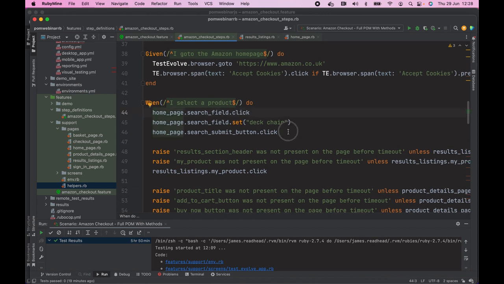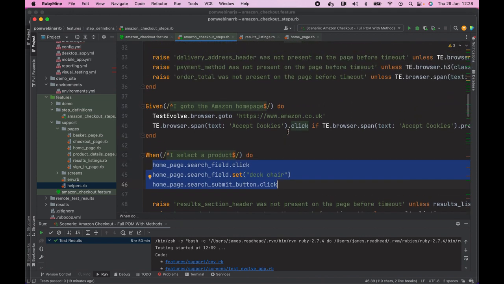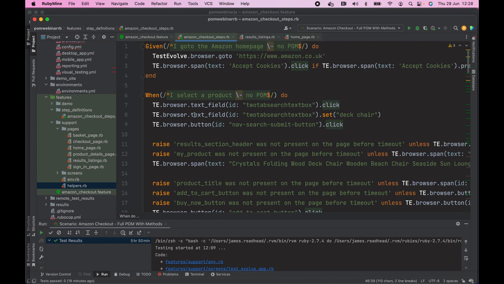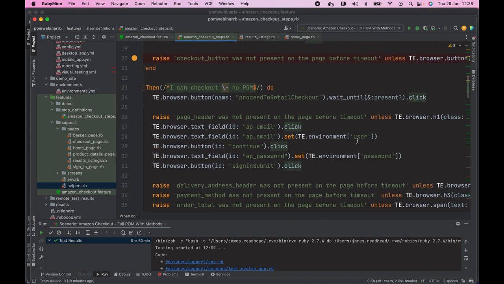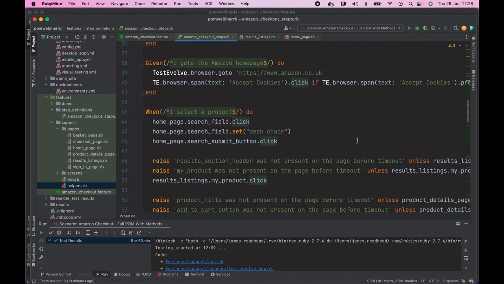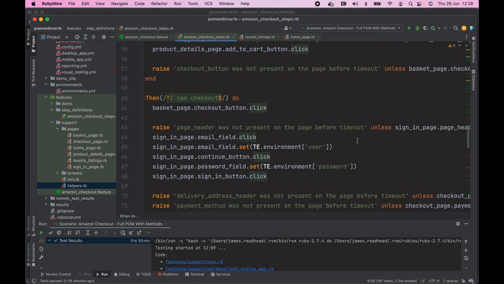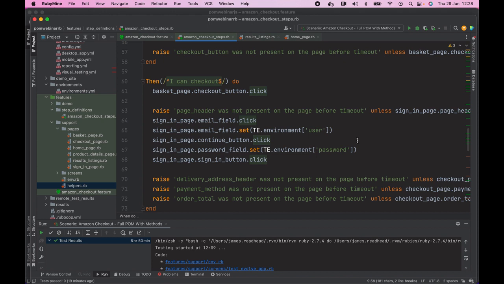I'm sure we can all agree that if we look at these 3 steps here to execute a search, that's going to look much, much cleaner and more understandable than these 3 steps here to execute the same search. So that's the partial implementation and the benefits that we see there. As we finally come on to the then step, the I can check out part of that test, we have another page now. We have a basket page. We have a checkout button on that basket page. We're clicking on that. And then our sign-in process is now that bit cleaner as well.